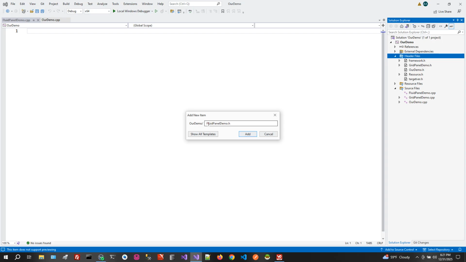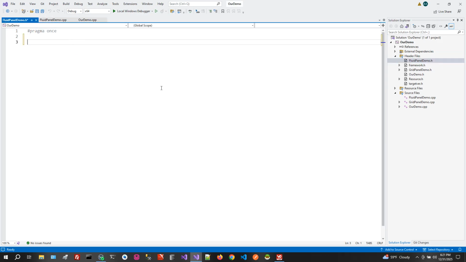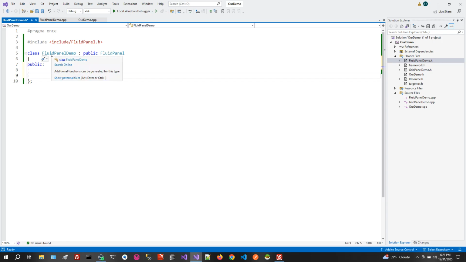This is a header. And we'll just go ahead and do a similar thing to what we did with the grid panel. So we're going to call it fluid panel demo. And this one will inherit from fluid panel. And we'll include that. Bound include. So now we have it included. Again, we're going to create a constructor and destructor.